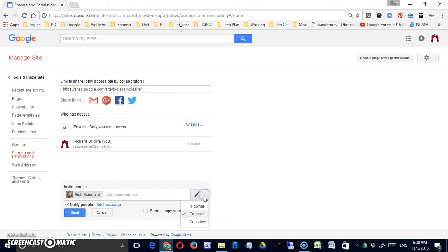And of course, I have the option to give them either edit privileges or view privileges. You know, unlike Docs, there's no level of comment privileges here. They can either see the site or they can edit it. Or I could actually make them a co-owner, and that would give them the ability to share with others, etc. So I can make them an equal partner in this. I'm going to leave them with edit privileges.